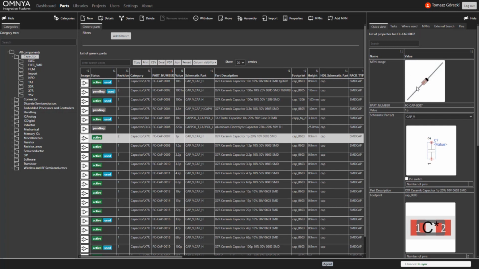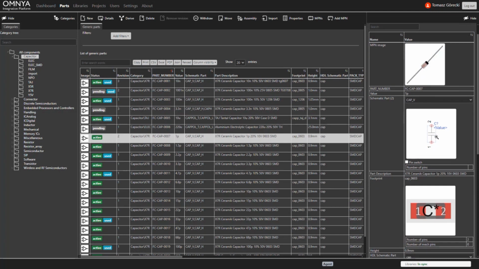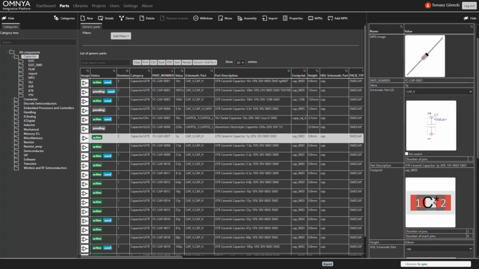By the way, a very important thing that I didn't tell you: what you see here is the web interface. So this is just like a web page. It means everyone, even those who do not work with CAD tools, is able to use this. Those people can also see how the schematic symbol looks, how the footprint symbol looks. This is all available, even for people who do not work with CAD tools.